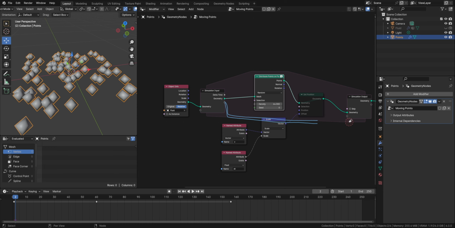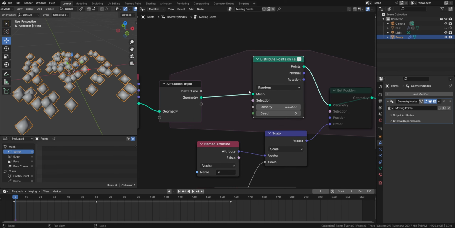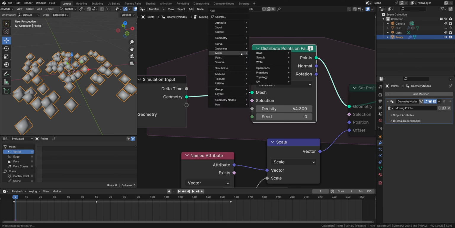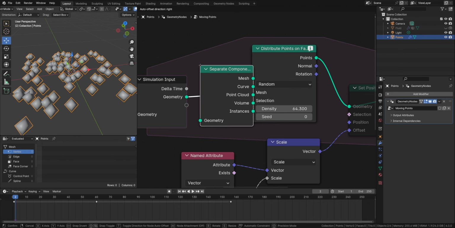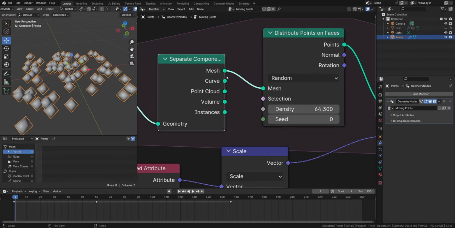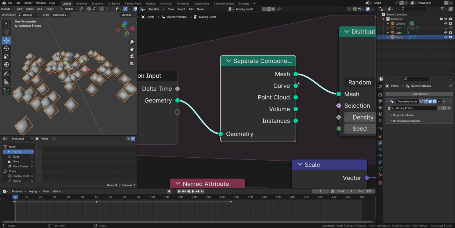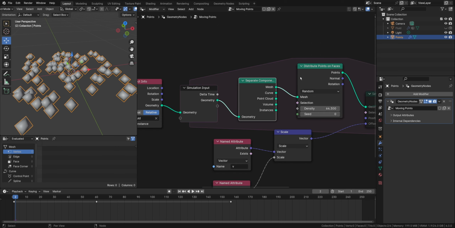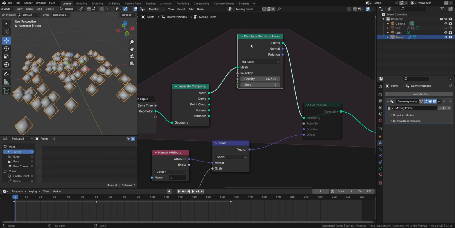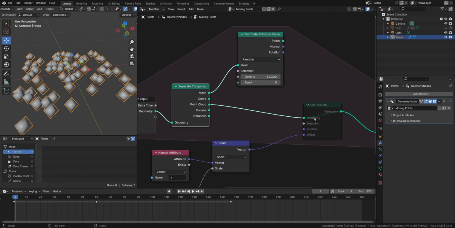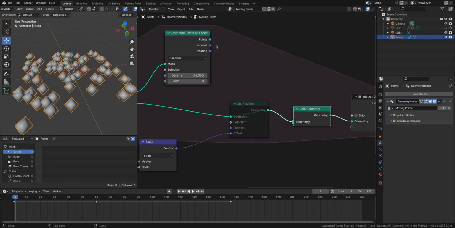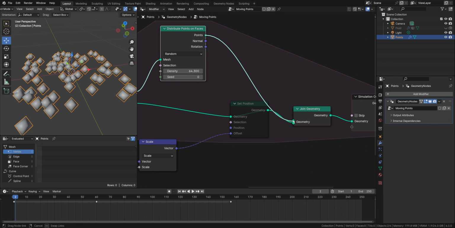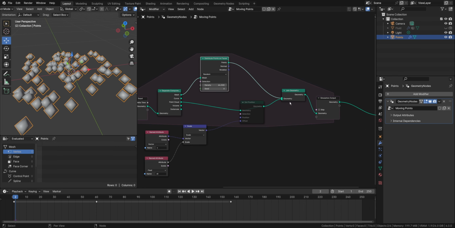And for that, we have to make a difference in the geometry. We have to separate it based on the content. And for that, we have a node called separate components. I'm going to put this here. And this allows us to make a difference between those different geometry types. Currently we're interested in the point cloud and the mesh. So we want to distribute on the mesh and we want to move the point cloud. And of course you have to join them together in the end as well, because otherwise we just wouldn't be able to see anything. It would get lost on the way.